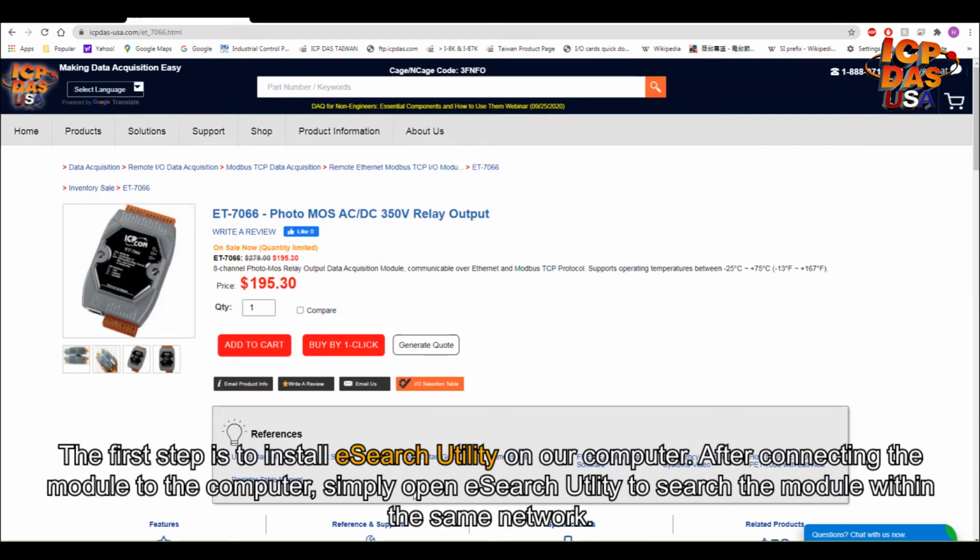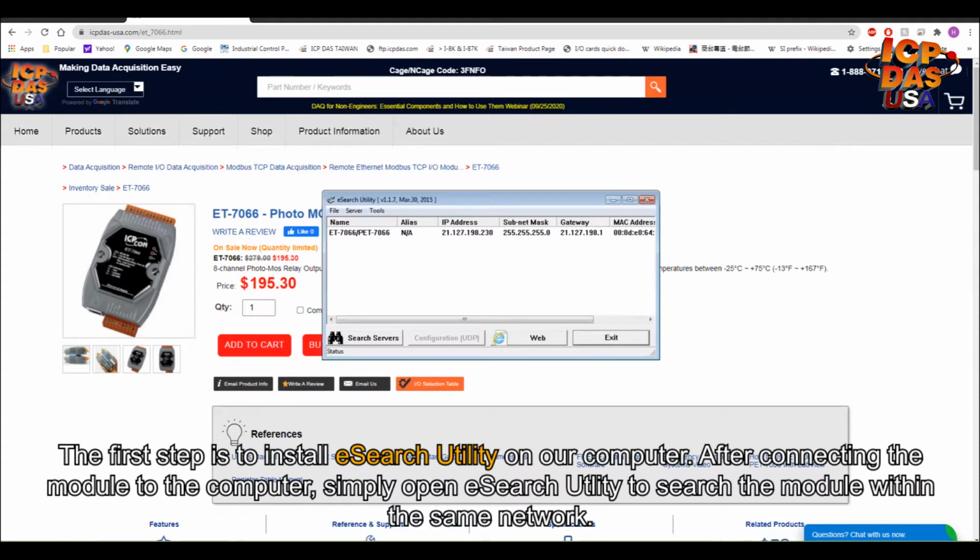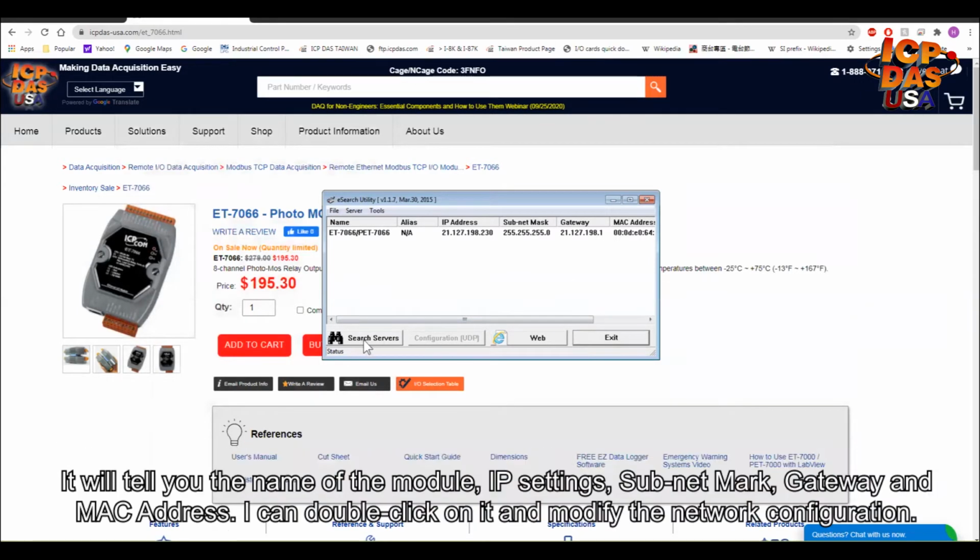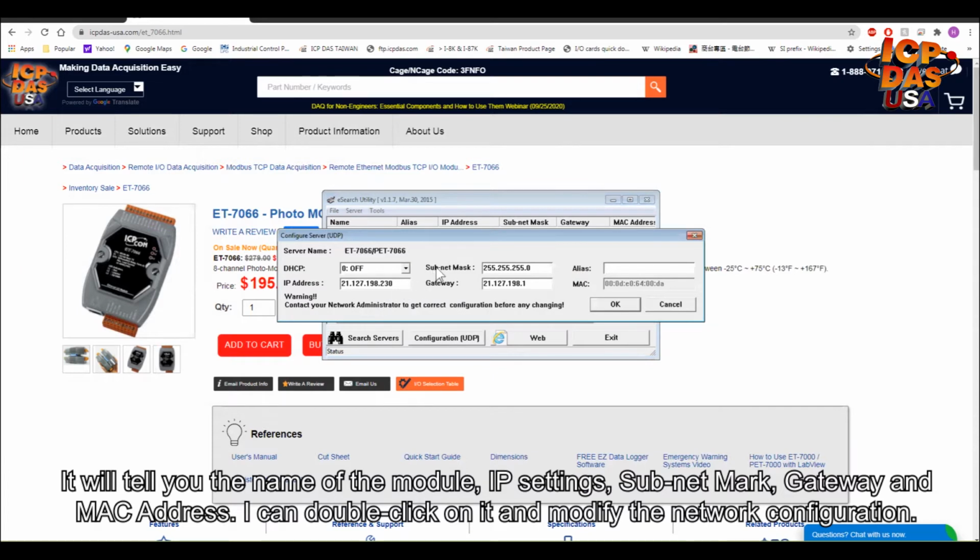So first step, we need to install ESearch Utility in our computer. After connecting the module to a computer, simply open ESearch Utility to search for the module within the same network. It will tell you the name of the module, IP settings, subnet mask, gateway, and MAC address. I can double-click on it, and it gives me the option to modify network configuration over here.